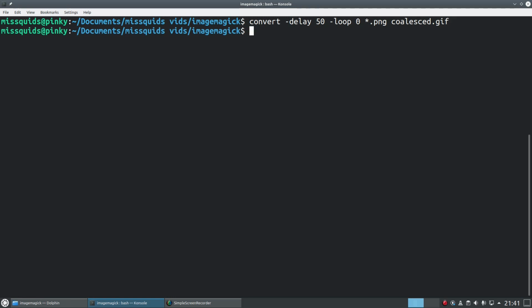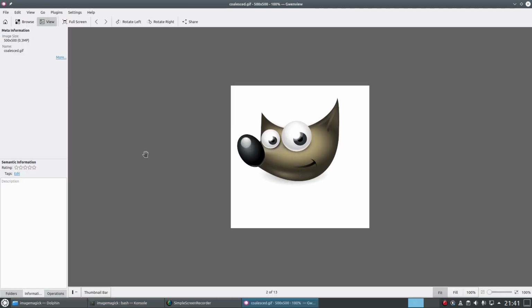So let's just run that. And what do we get as the result? The result we get is, as I've already explained, each of the different frames or images played one after the other.